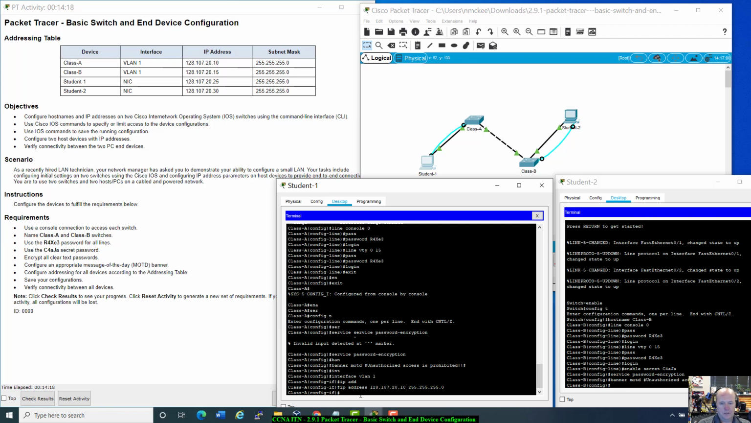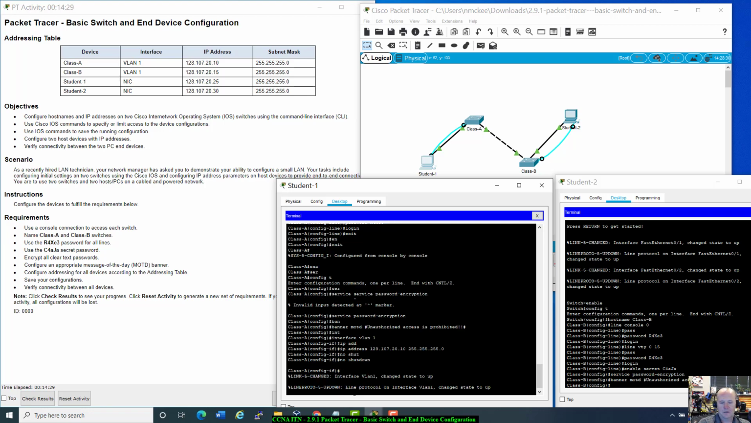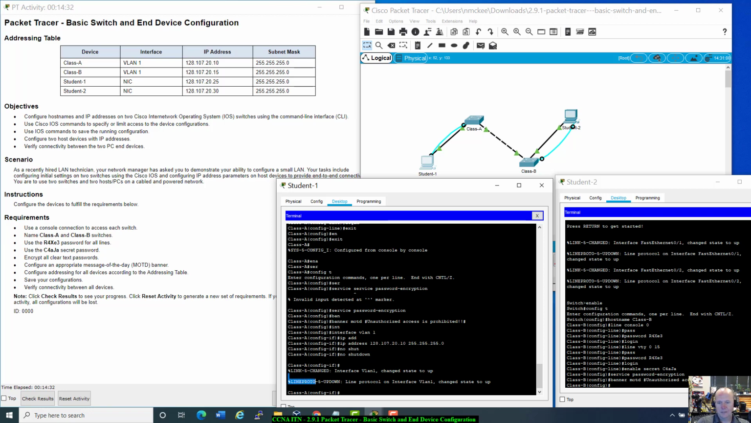All right, so configure all devices. Before I forget though, I'm gonna do a no shutdown so I can ping it. All right, notice it gives me a message that it's up.